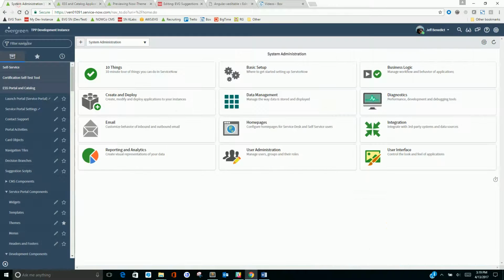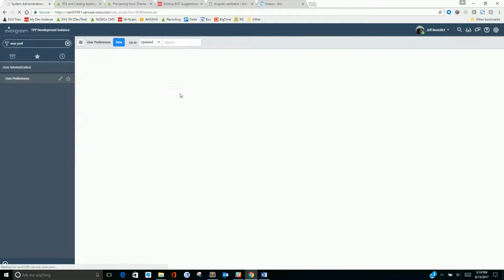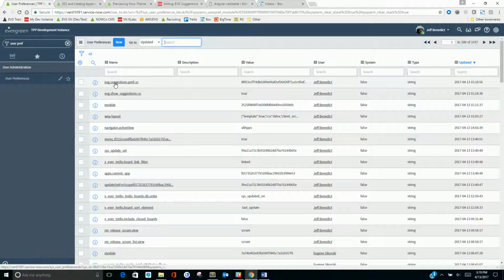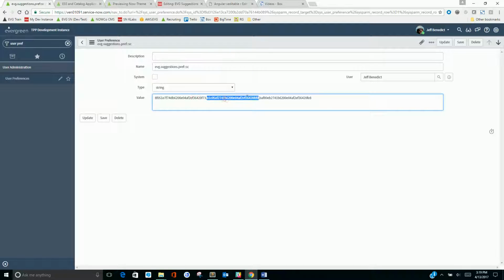All right, a couple things, just to highlight which user preferences are in play here. So you'll see these evg.suggestions, and they start with that, and then they've got a key on the end of this: SC, KB for knowledge base, biz service, and then the different users. And what's in here are the on-off settings. This is in essence going to store in the value the sys IDs of the different suggestion scripts that should be active.